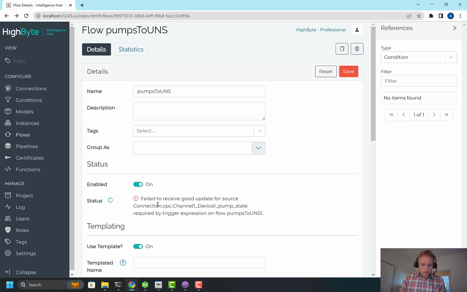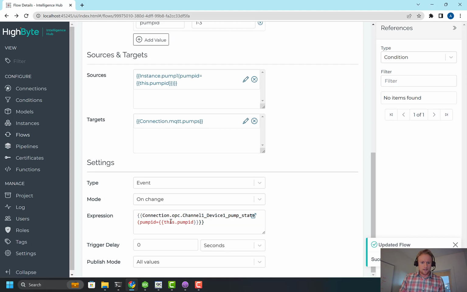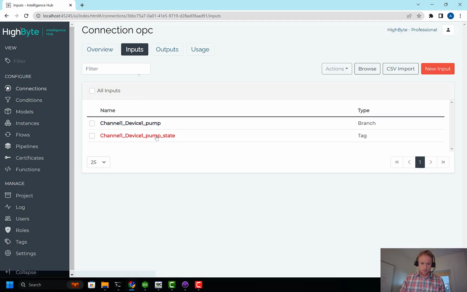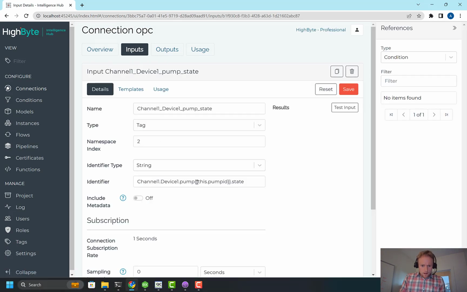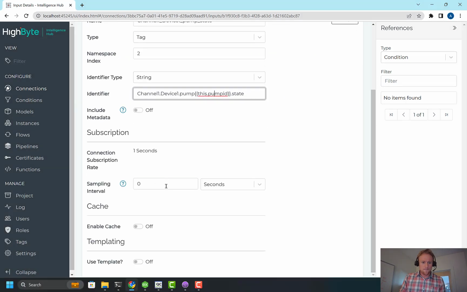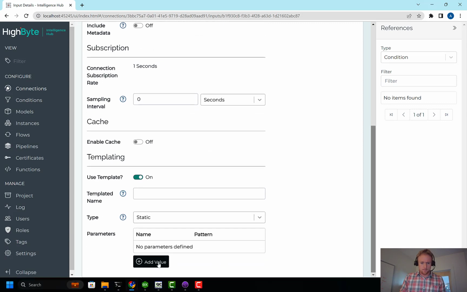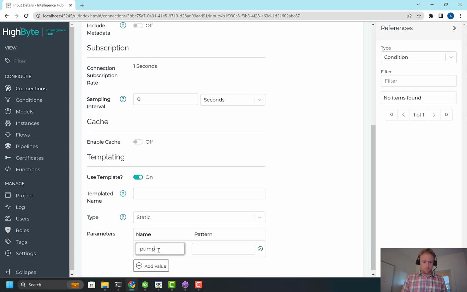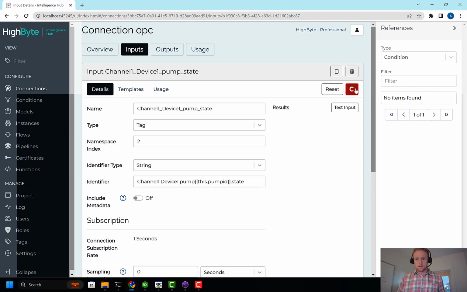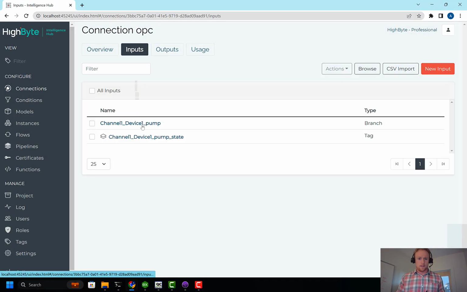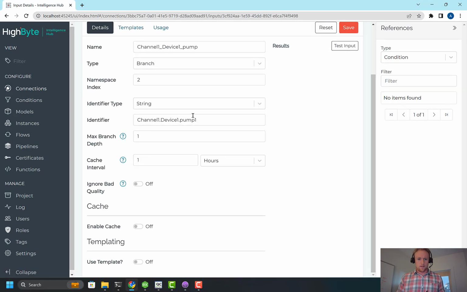Failed to receive good update from source connection pump. Okay, so I messed up one of the inputs, is what that means. So it looked like we failed to subscribe. This pump ID.state. That looks right. And we can test this by turning on templating down here and then providing a default value. So if I do this, that test read works. That looks good. Let's check here.